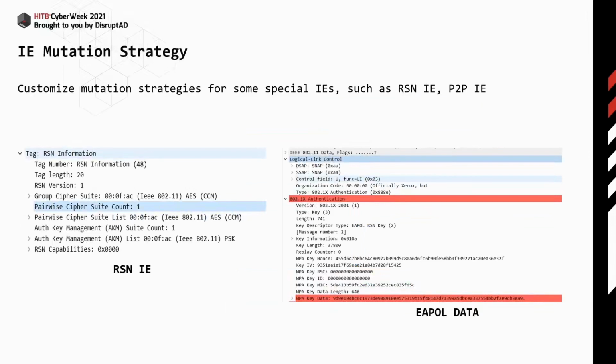The previous page introduced the general IE mutation strategy. For some special IEs and data, in order to improve the fuzzing efficiency, it is necessary to make customized mutations, such as RSN IE, P2P IE, and EAPOL data structure. As shown in the left figure, some variable length structures are nested in the RSN IE, such as pairwise cipher suite, authentication key management, and so on. And as shown in the figure on the right, there are also some variable length structures in the EAPOL frame data.